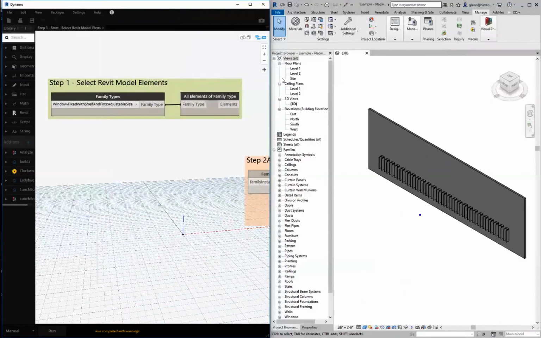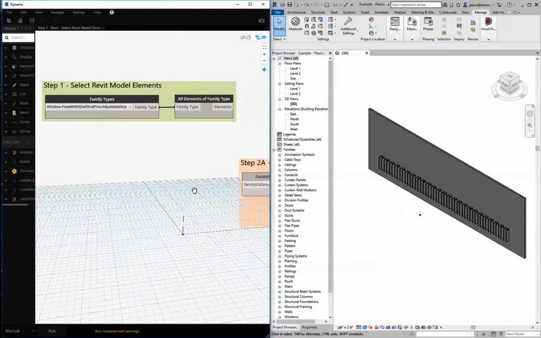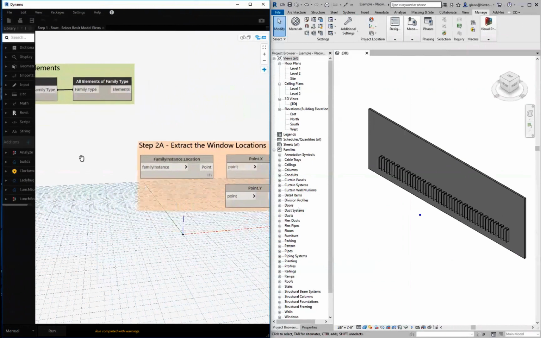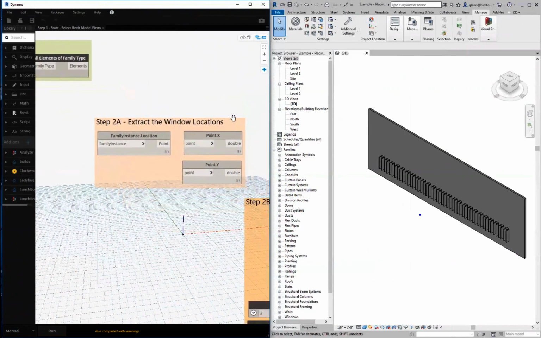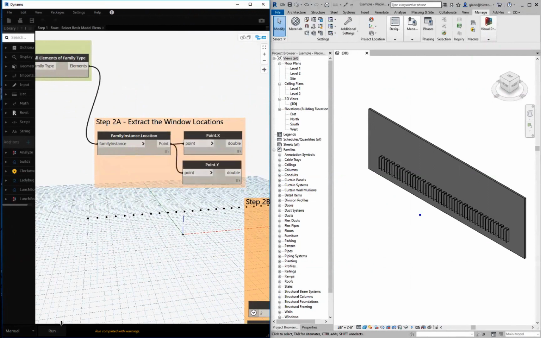So here we have all the different model elements, and the first thing I'm going to want to do is extract the information from them using the family instance location node. I pull that together, and you can see I have all the different points that are indicating the family instance locations, and I can pull that to an x and a y and get some specific values. So these are the values for the x's. There's a bunch of values in there, everywhere from -19 going all the way up higher.